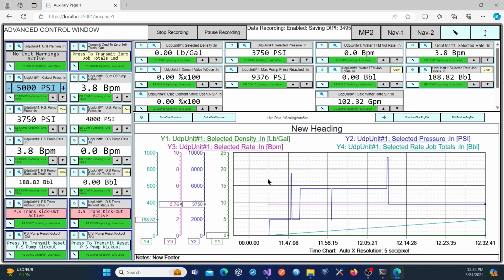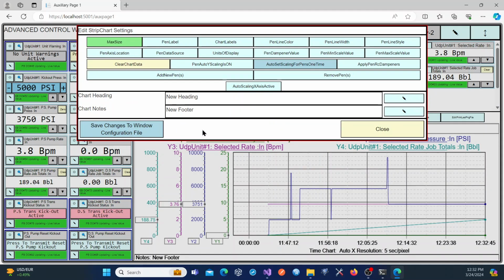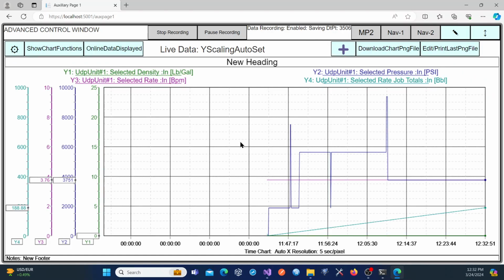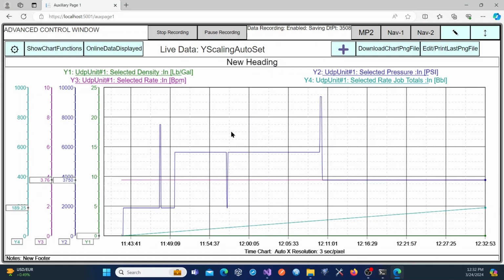And I'm going to maximize the screen so you can see this a little easier. So I'm going to go to the settings on the strip chart and hit maximize size. Now, what I did was I generated some sharp data points just so there would be points where you would add comments.